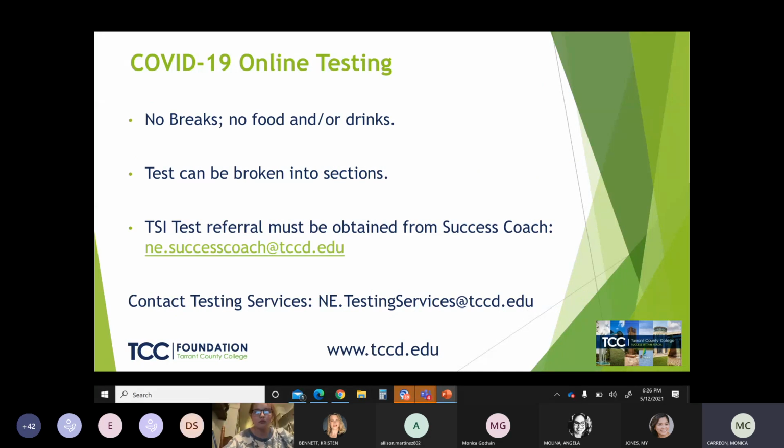Okay, so when you're testing online, they don't allow any breaks. The proctors won't allow you to eat any food or take any drinks. You can, however, break up your test into sections. If you prefer to take the ELAR portion by itself and then schedule your math portion separately, you can do that. Again, make sure you get your referral from a success coach, and this is our contact information for testing services.